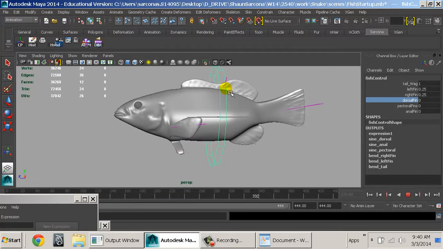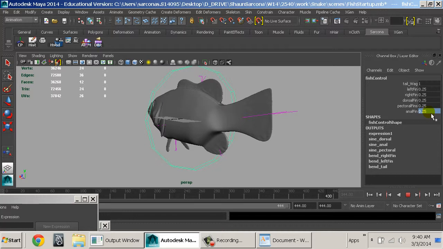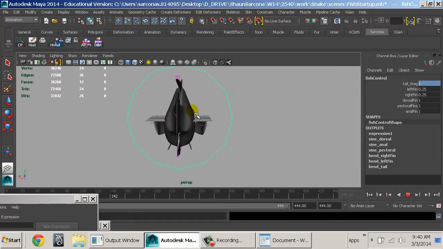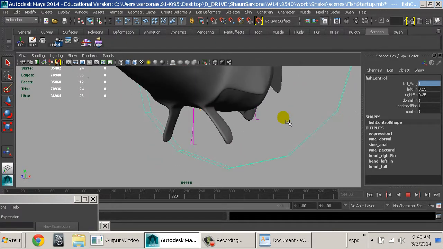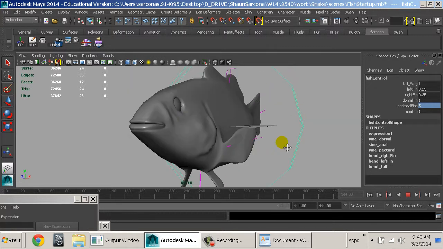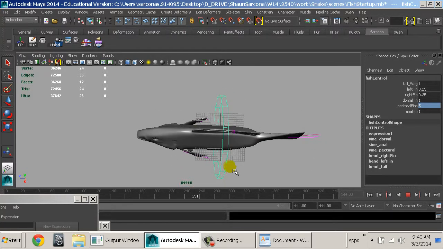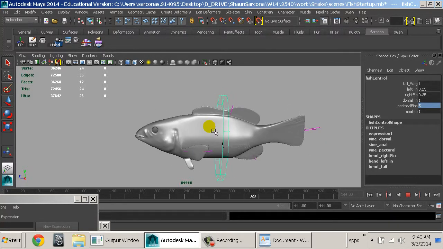Right now the other guys aren't moving at all. I just give them a little bit of value here. And now you can see how everything's moving at this moment. Those guys are moving a little bit slow. Let's kick up the beat a little bit. Now we've basically animated our fish being able to move around. That's what we want.